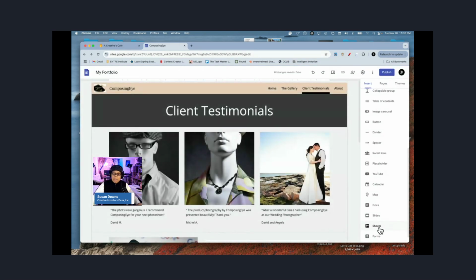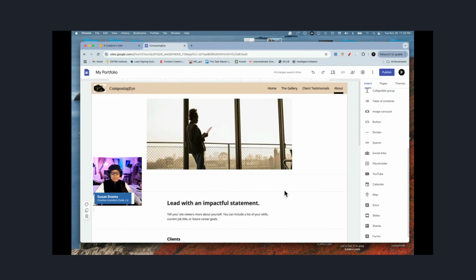Now, here's another fun thing. You can put your calendar in there if you're doing scheduling or booking. You can put a YouTube video in. Easy. Click on it. It goes in. It pops up your video content. I don't think I have any videos in Investor's Desk. Let's take a look. Let's do it in the About section.